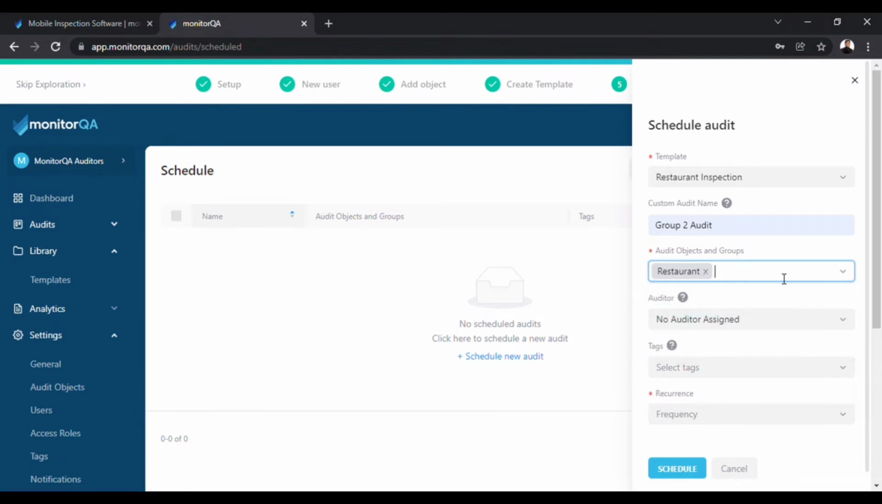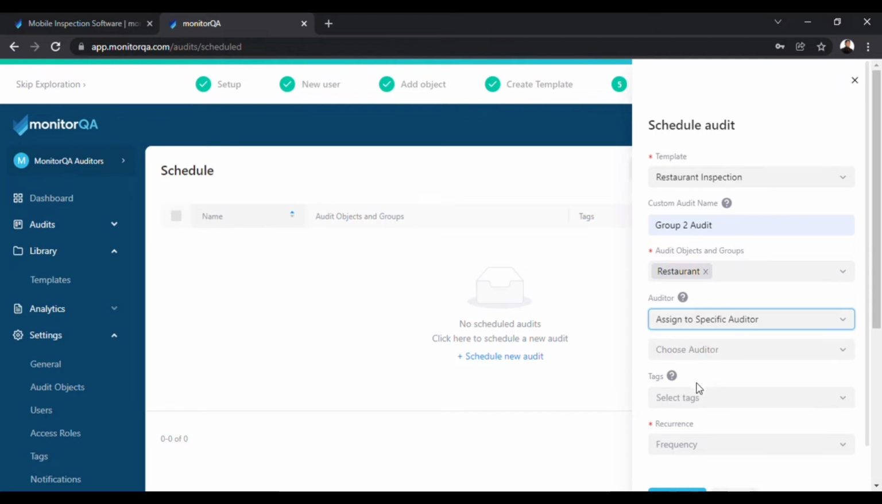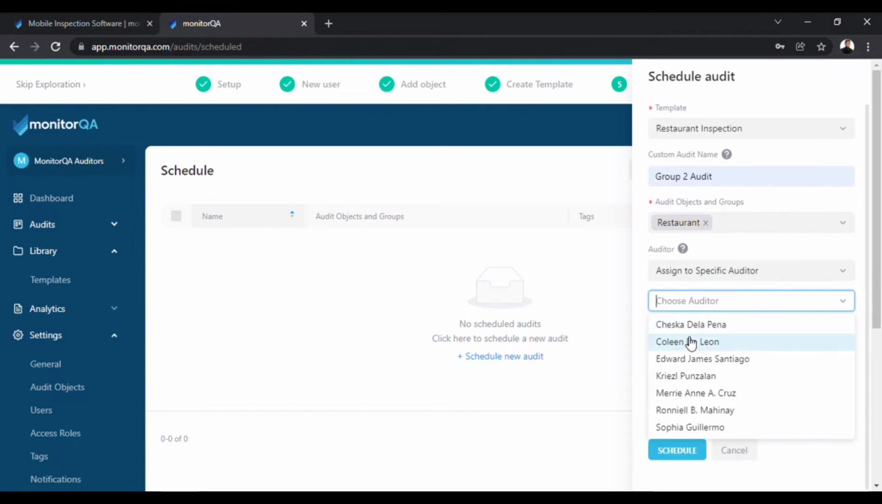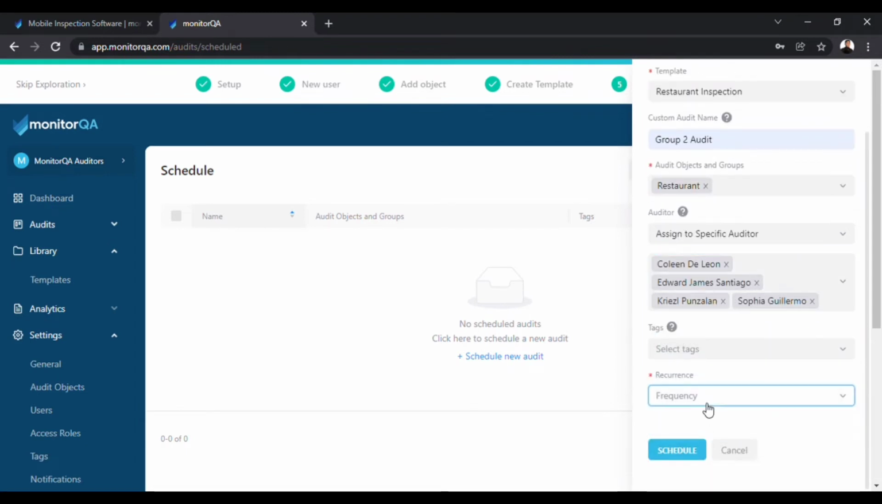I'll select an audit object to which this audit applies. I have just one restaurant added, so let's choose it here. I will assign specific auditors for this audit. Let's skip the tag section and proceed to the recurrency section. For this demonstration, I will just set it for one time.